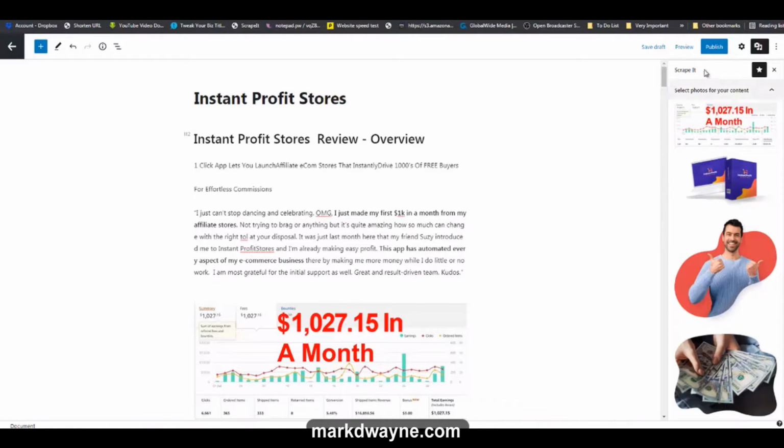Now you can go ahead and publish, but if you want to make it look even more professional, we have some tools in our toolkit that you can add to your arsenal to spruce up your review site even more. So right here you can click on this, and you will see all of the images here.